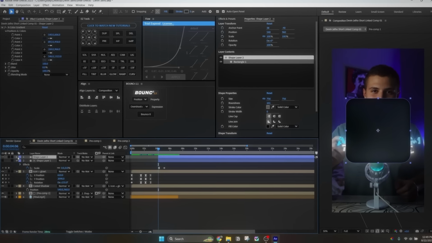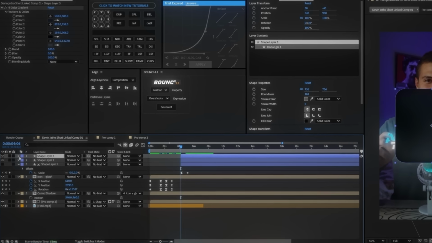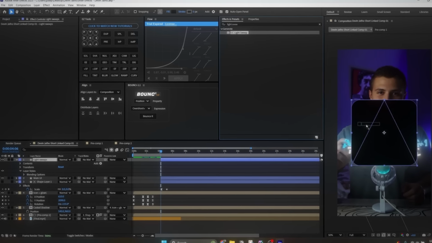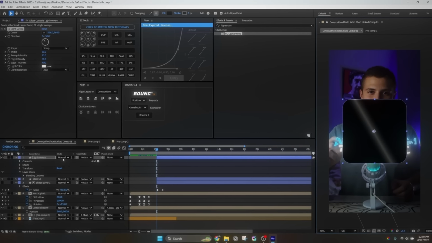Let's start by duplicating this rounded square shape layer here and remove all the effects so that we just have this shape. Now I'm adding in my light sweep so that I can see the sweep and then changing the blending mode to screen.